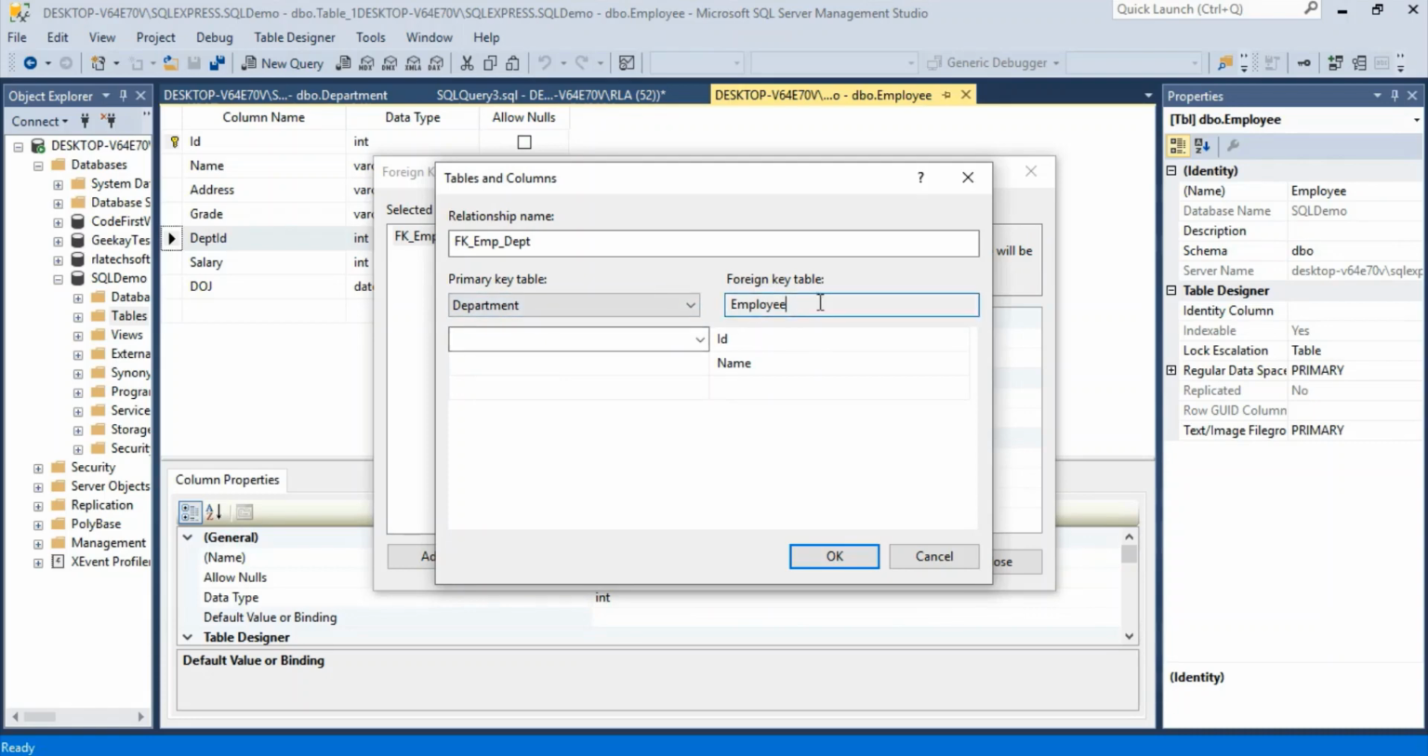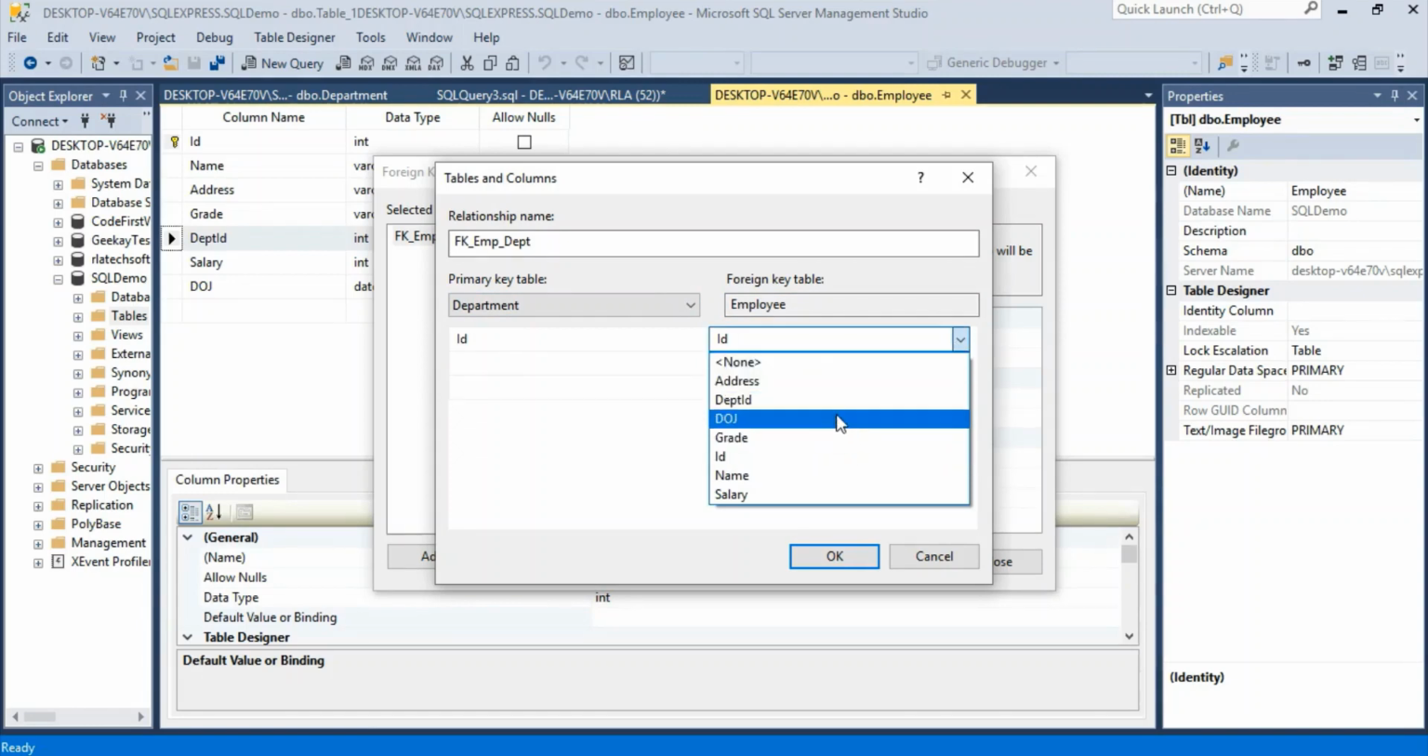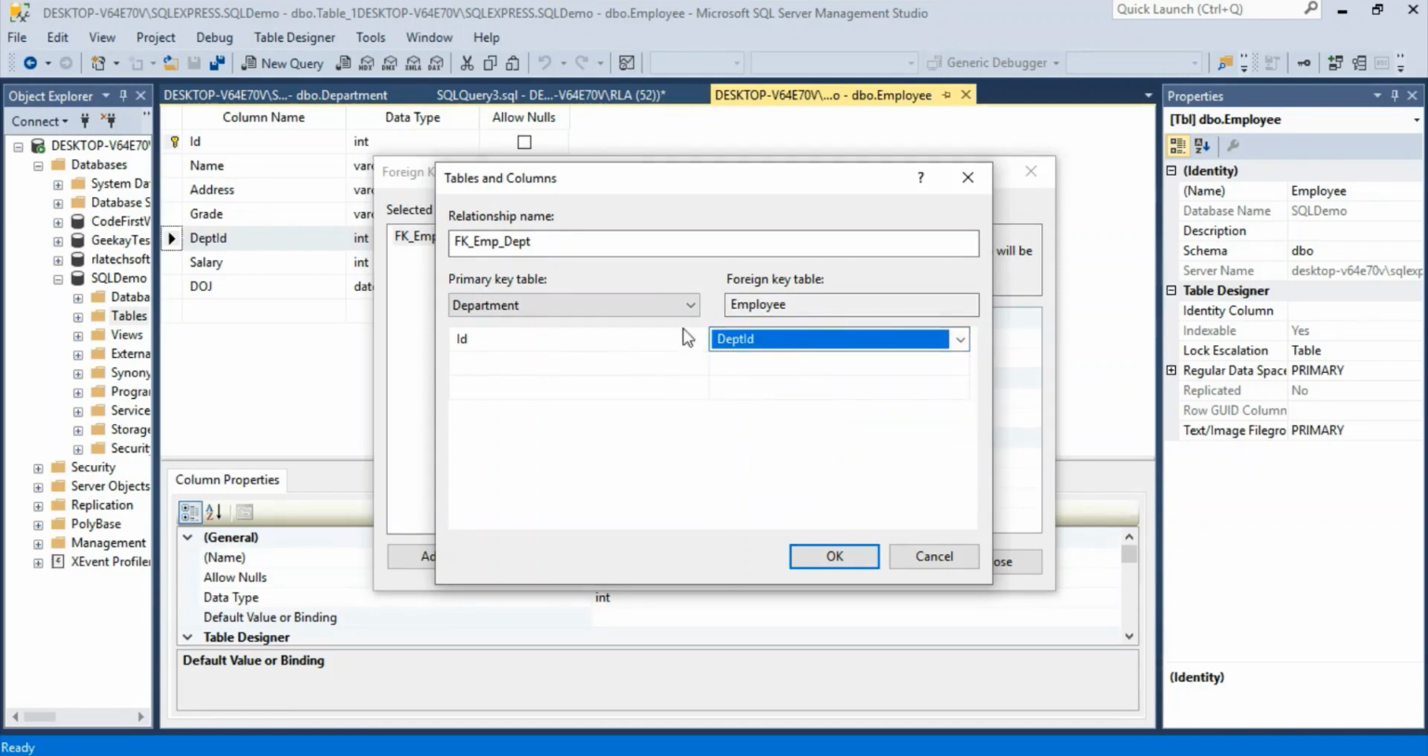Okay, and the foreign key table is the employee table. So let us remove this. From the department table, ID is the primary key, which we want to relate to the employee table. What is the column we want to relate it to? It's the department ID. So the primary key table is department. This is the relationship we want to build, from ID in department to department ID in the employee table.